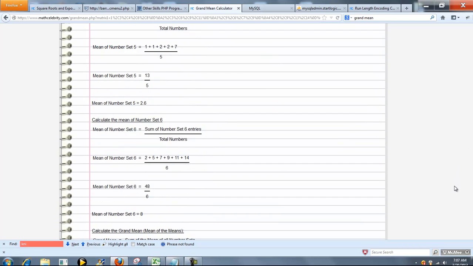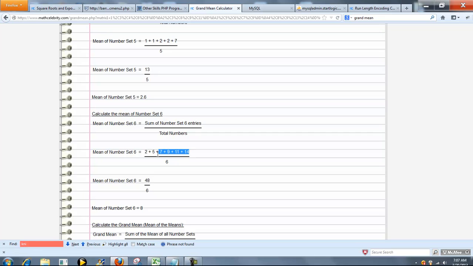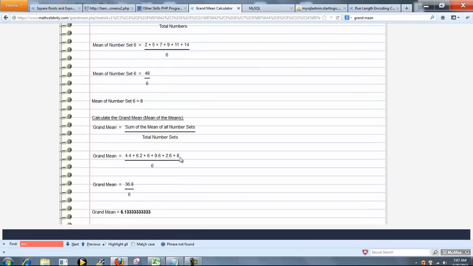Now number set 6 had 6 entries, divided by 6, there's 8. And now on the grand mean, we should add on the 8 for the 6th number set and then divide by 6, which it does, and we get a grand mean of 6.133.